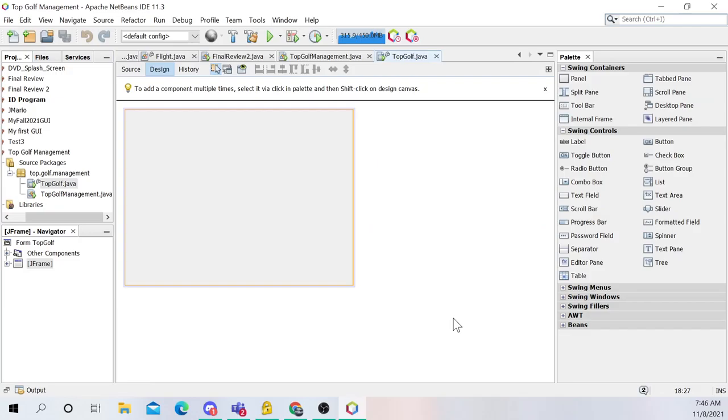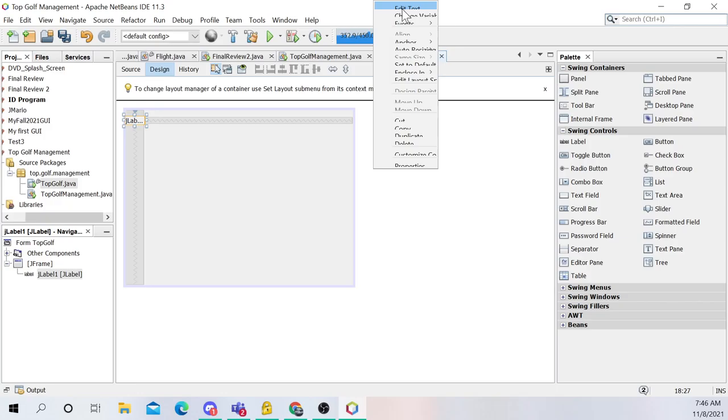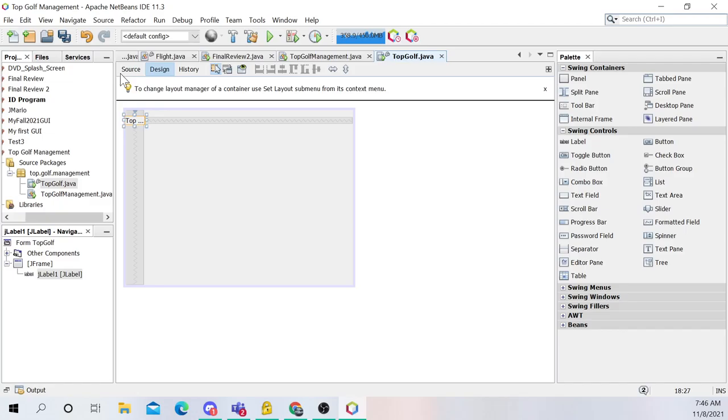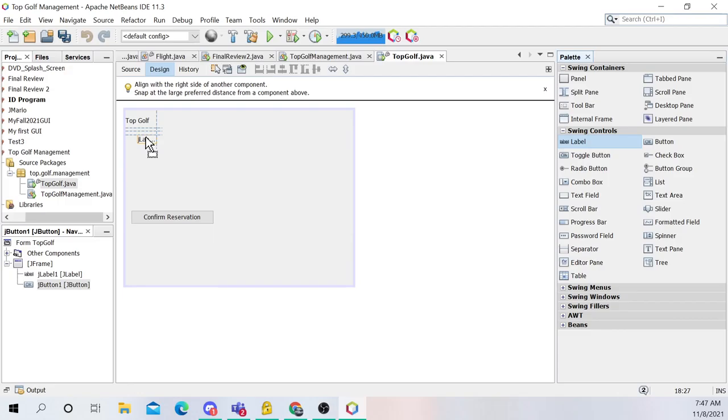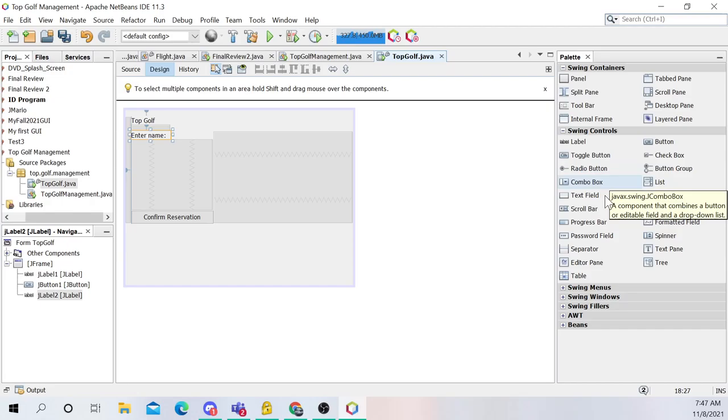And now we have this window where we can drag and drop things. So we can have a label that says Topgolf. And then we can have a button. And the button will be confirm reservation. And then we can have here a label. And the label can say something like enter name. And then we're going to put it over here with a text field.